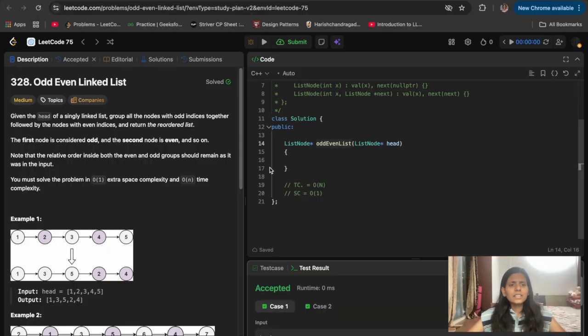What the question says is that, given the head of a singly linked list, group all the nodes with odd indices together followed by the nodes with even indices, and return the reordered list. The first node is considered odd and the second node is even, and so on. Basically 1, 2, 3, 4, 5 likewise. Note that the relative order inside both the even and odd groups should remain as it was in the input.